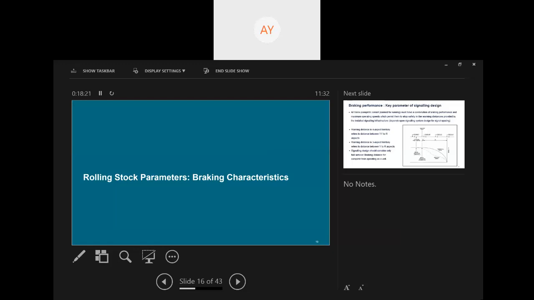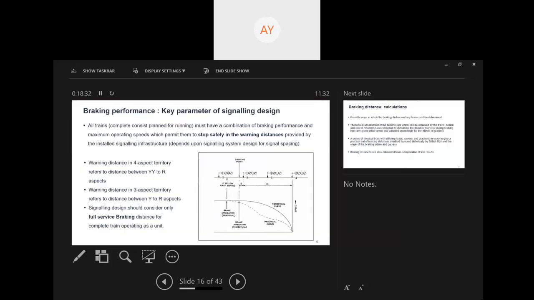We come to the second part now, and here we will look at the braking characteristics. So braking is the key factor in signaling design. All trains, of course, must be compatible with the inter-signal distance or the braking distance provided by the signaling system. So when we design signaling, we should know the worst case braking of the trains at a given speed, and that should be the deciding factor on where we place the signals, especially the warning signal.